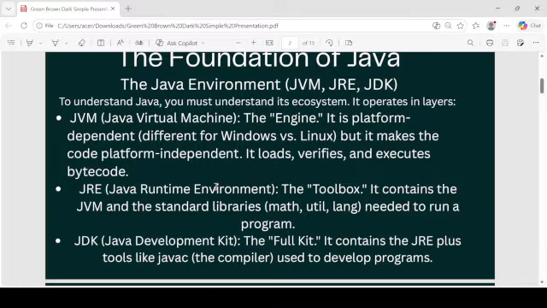What is JRE? JRE is basically Java Runtime Environment. This is a toolbox. All the libraries are inside the JRE. It contains the JVM, JVM is also contained inside the JRE, and standard libraries like math, util, lang. These are the libraries contained by JRE which are essential to execute a Java program. So JVM is inside JRE, and JRE is Java Runtime Environment.